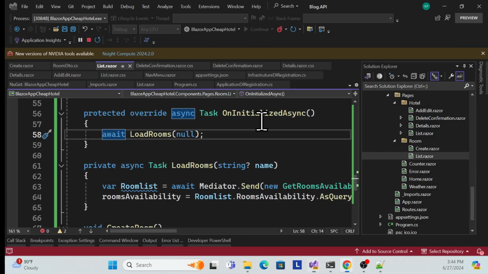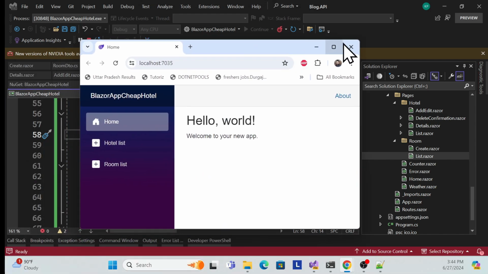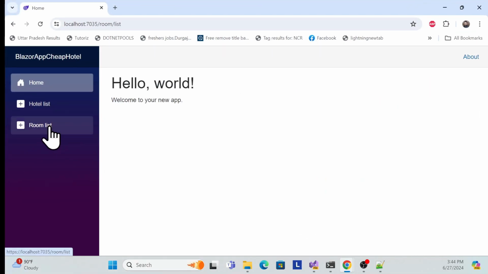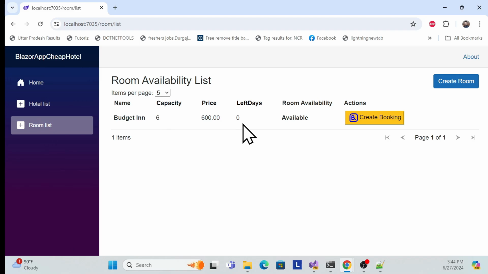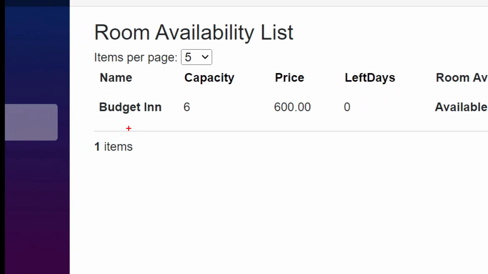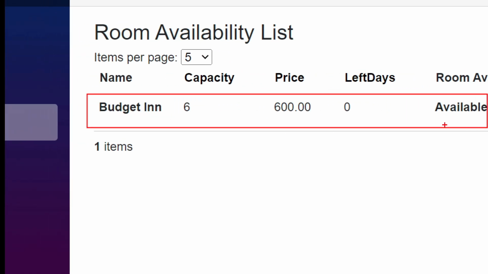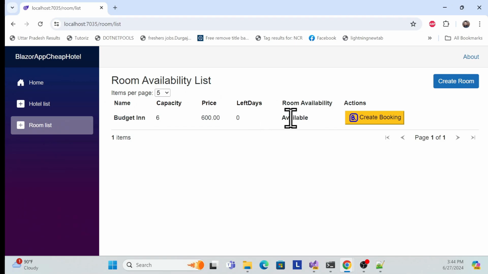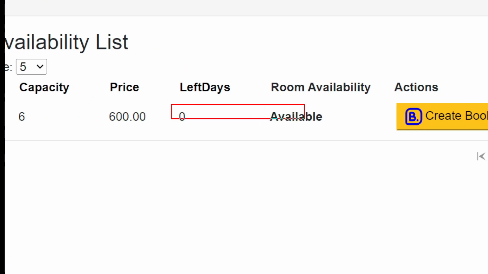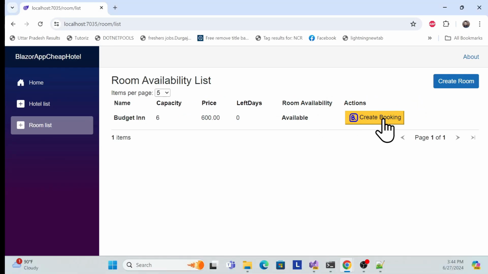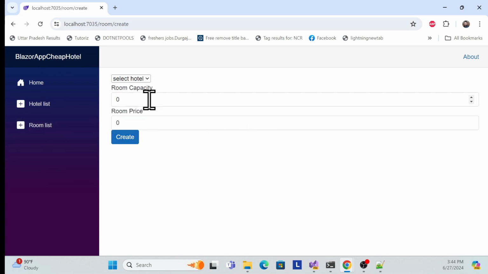So that should be rendering. So let me show you the list. Now see, the last time we just created this room, so this room is created along with this status, like it is available, we can book, but that booking functionality is still not implemented. But yeah, let me check whether create room is working or not again.